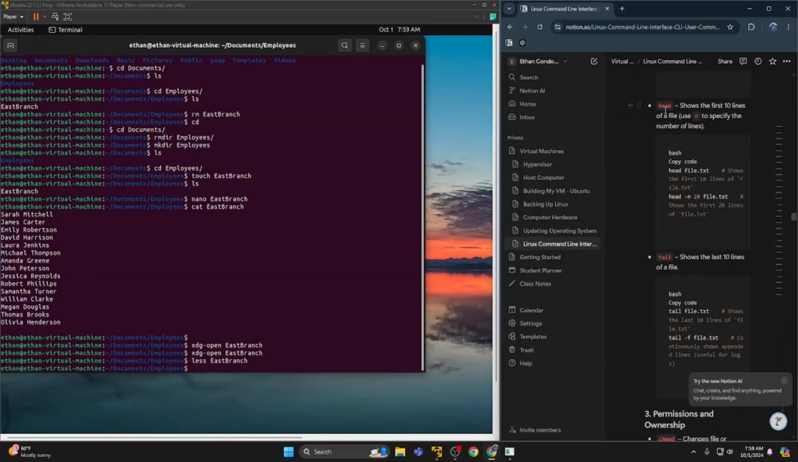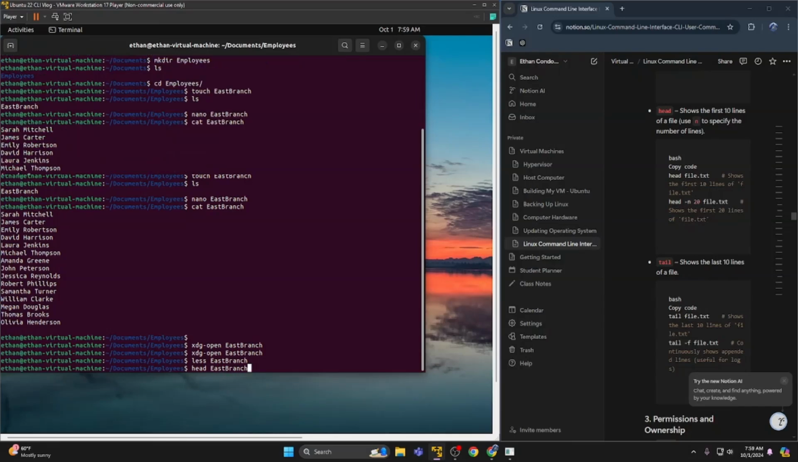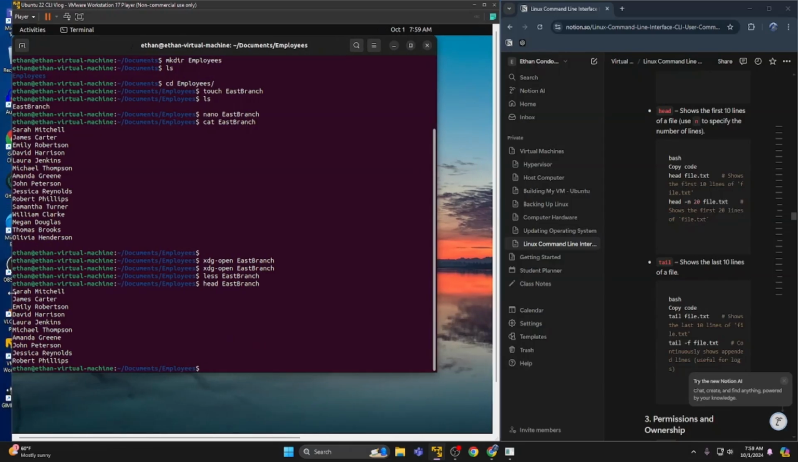Alright, next thing we're going to do is type in head, and it shows the first 10 lines of the document, so it's going to show me the first 10 employees. If you have spaces in between like different lines, it'll still count as a line, and it'll still show that. So I'm going to type in head, East Branch, and it'll give me the first 10 lines.